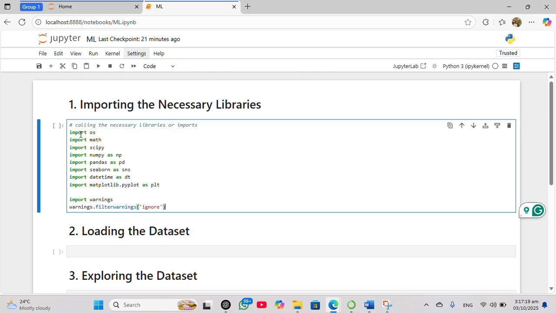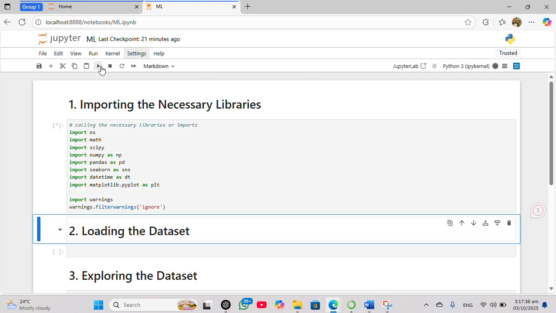Good. So these are the necessary libraries that we need to import: Math, SciPy, NumPy, Pandas, and then Seaborn, Matplotlib, and so on. Each of the libraries has its own task that it is going to perform. So after this, we just run this one.